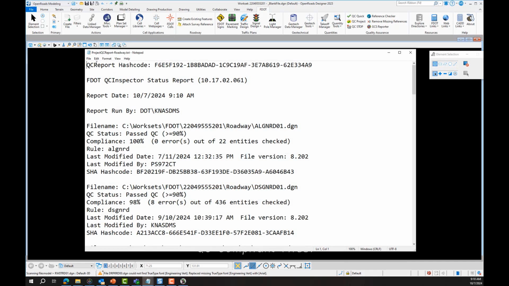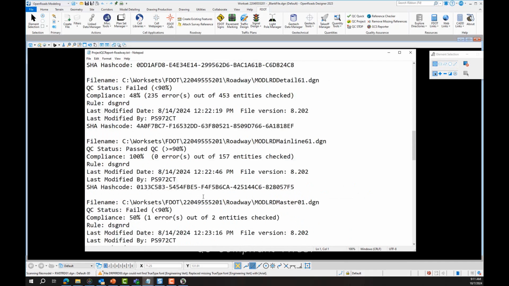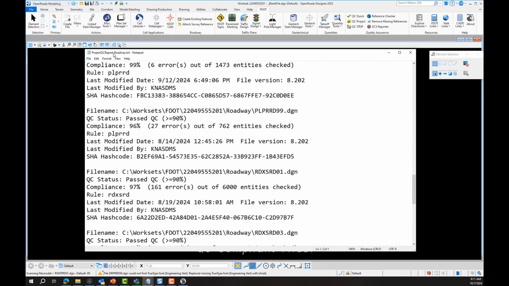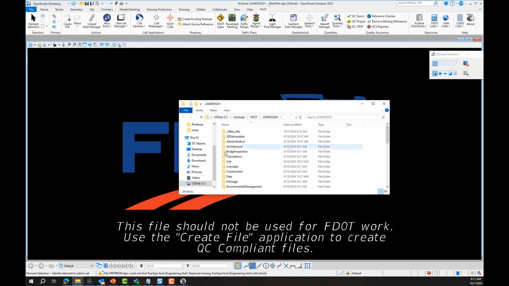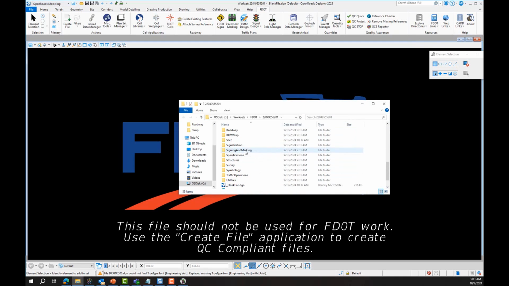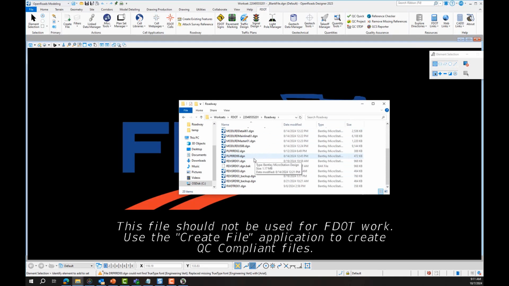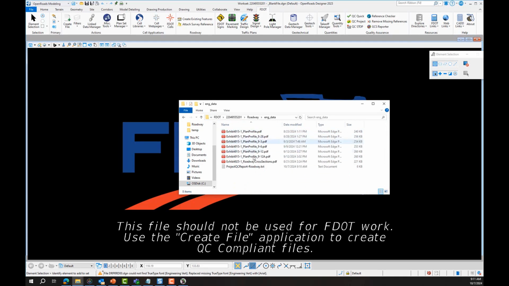Okay, so here is just the roadway project, and you see it's appended roadway because you can't have duplicate file names in your project. So you have project QC report -roadway. Let's close that out. Let's go look and find out where that went. Go to the roadway folder. And it is as expected in the ENG data folder.